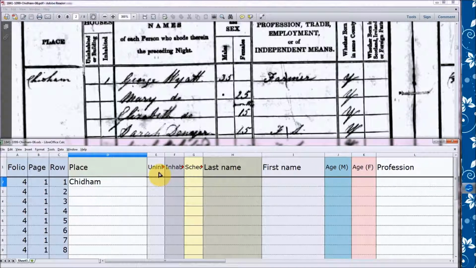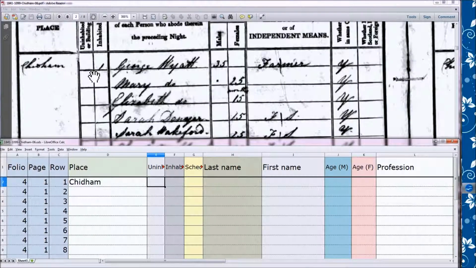The next 3 columns record uninhabited buildings, inhabited buildings, and the schedule break. The schedule break is to indicate a new inhabited building and to record the break between the different occupants of the building, which is indicated by the single diagonal stroke between the 2 rows. As there are no empty properties to record, we leave this column blank. We then enter a 1 in the inhabited column and 1 in the schedule break column. Please note that the schedule break and inhabited column will only contain a number 1.